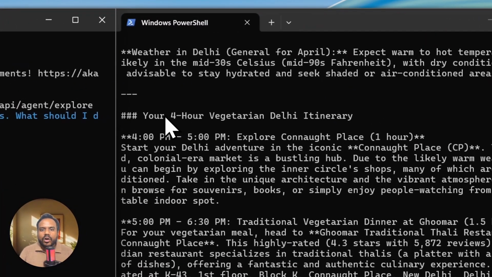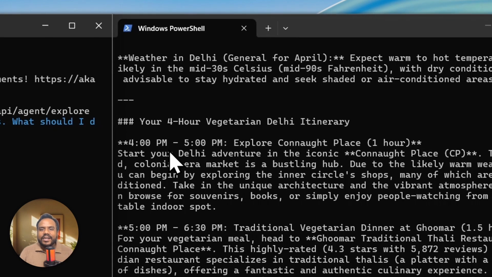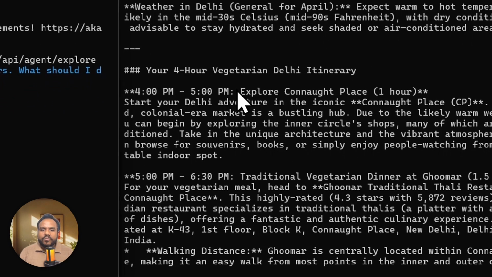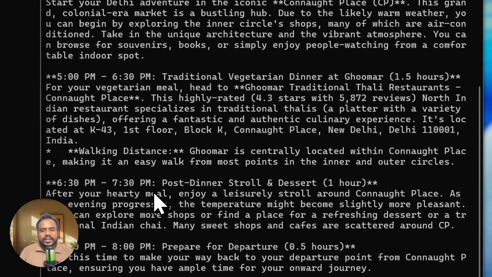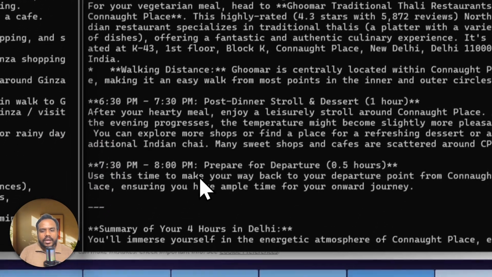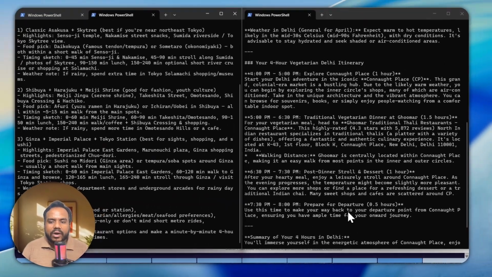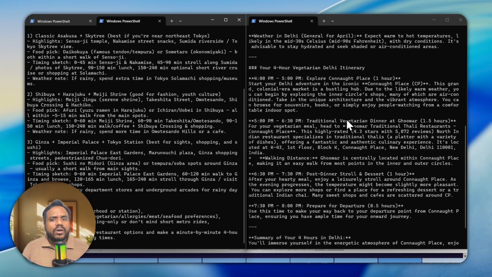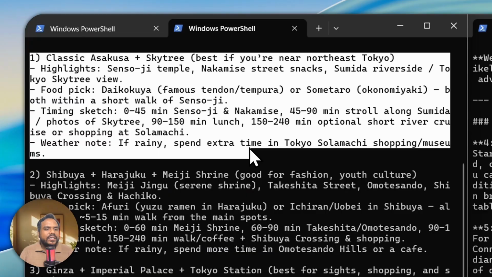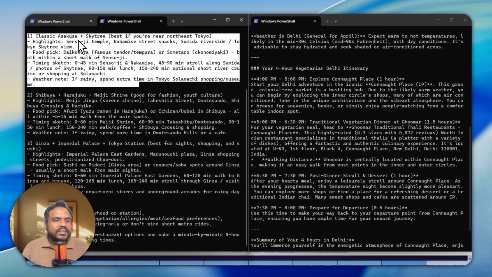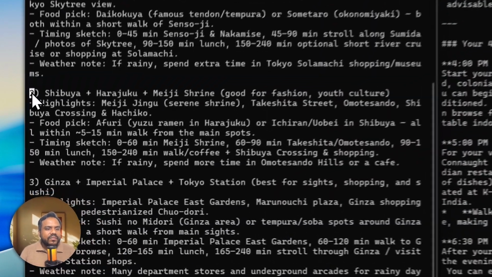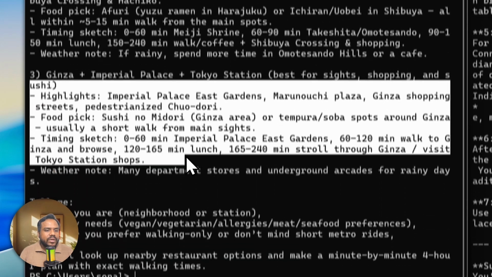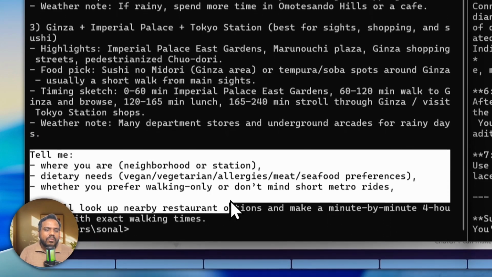You can see it's a full 4 hours itinerary for Delhi that it has made. From 4 p.m. to 5 p.m., you should go to Connaught Place and then to a traditional vegetarian restaurant. And then we have the post dinner stroll and we also have the preparatory departure. This is the full 4 hour itinerary that it has made for Delhi. Similarly, Spring AI has also done the same thing. It has created the full 4 hour itinerary for Tokyo, with classic places to go there. And then we have another one, and a third one, and then it's asking some other questions.